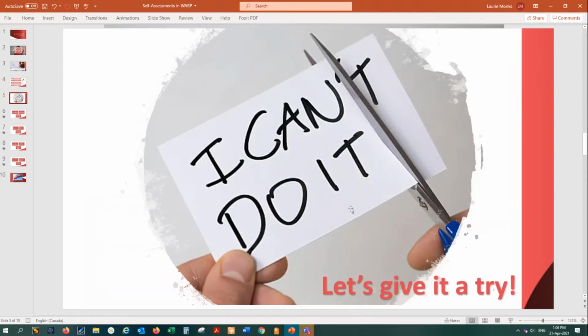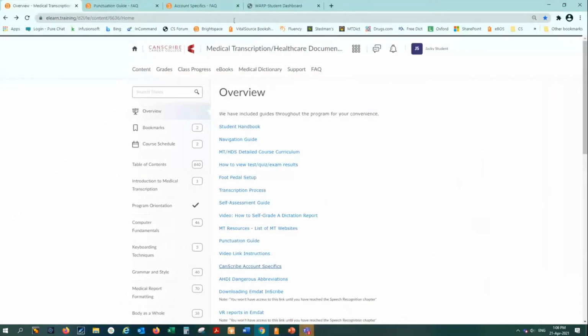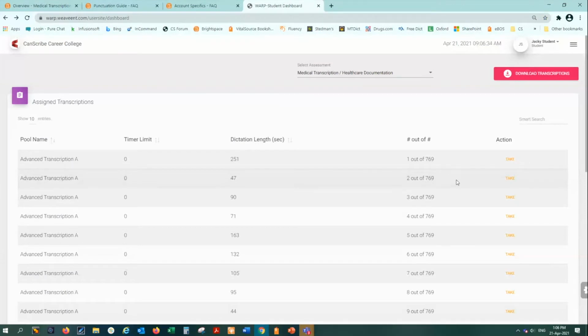Okay, so let's get into this in a little bit more detail. The first thing I want to show you is your WARP homepage, which is now called the dashboard. This is when you very first log in and open up WARP. You want to make sure that under self-assessment or select assessment, you have your course selected. The first thing you're going to see are your assigned transcriptions for that chapter.